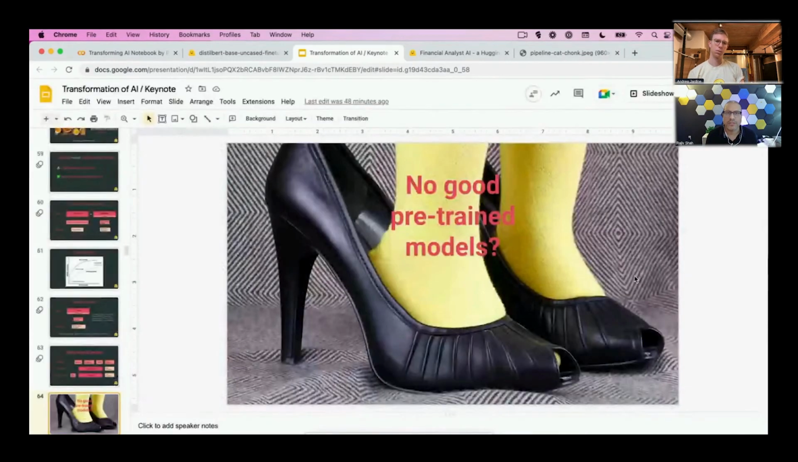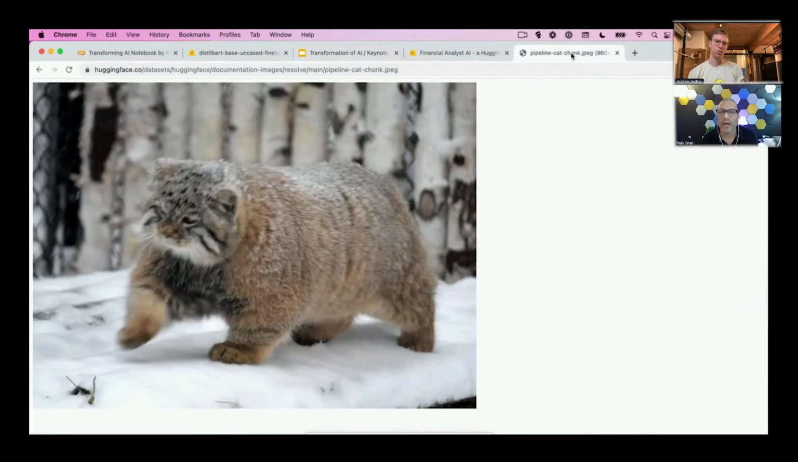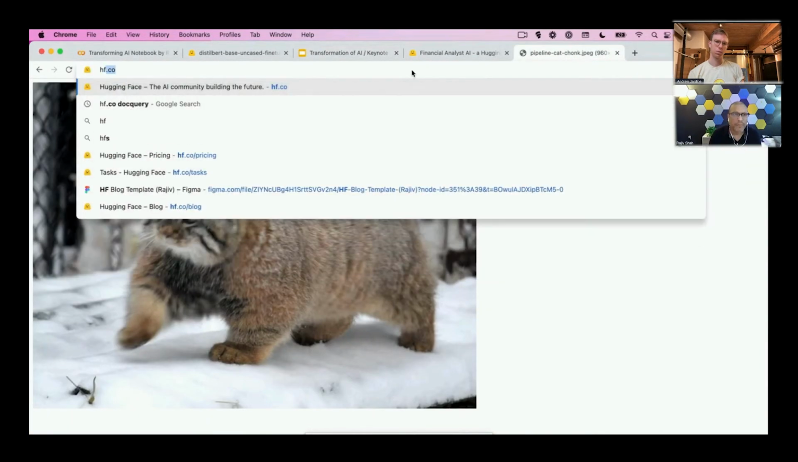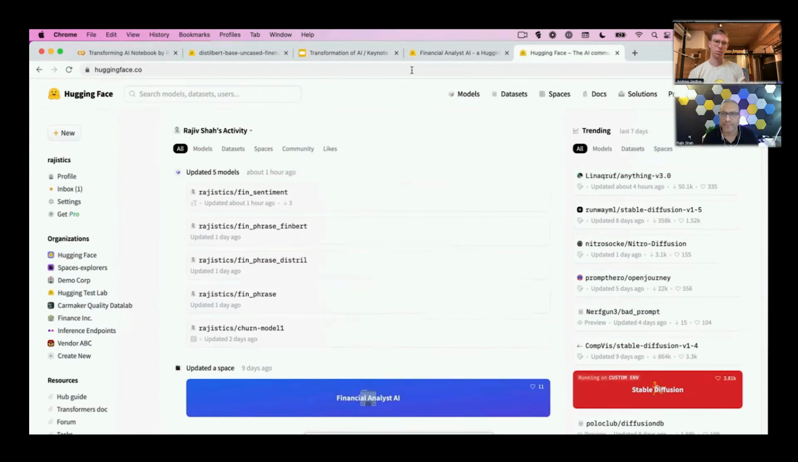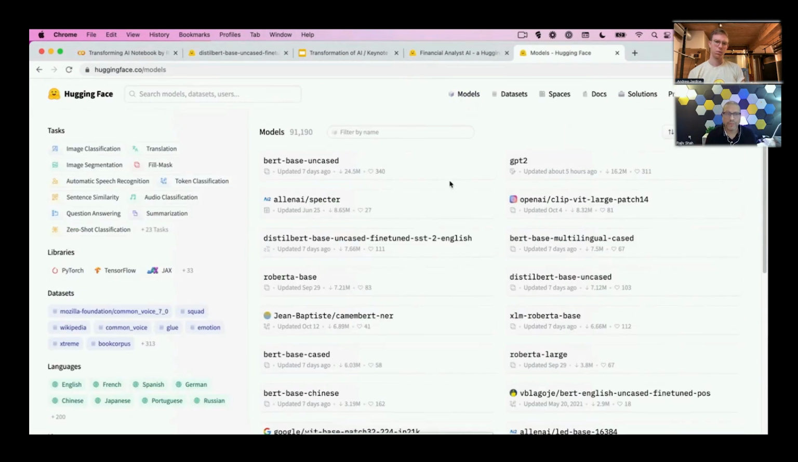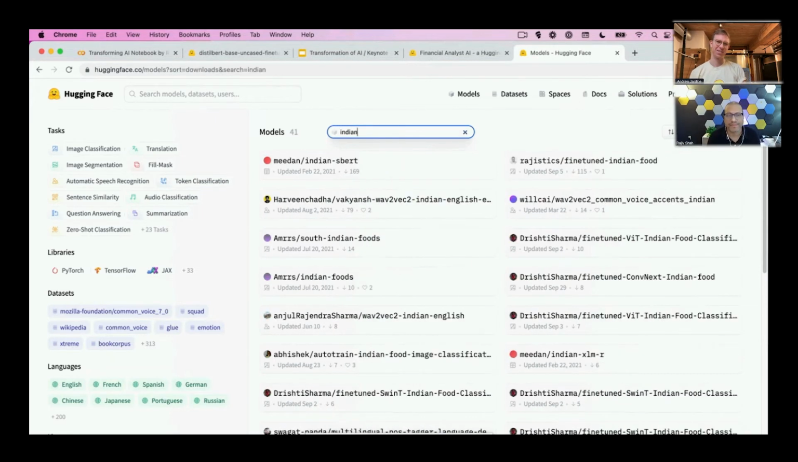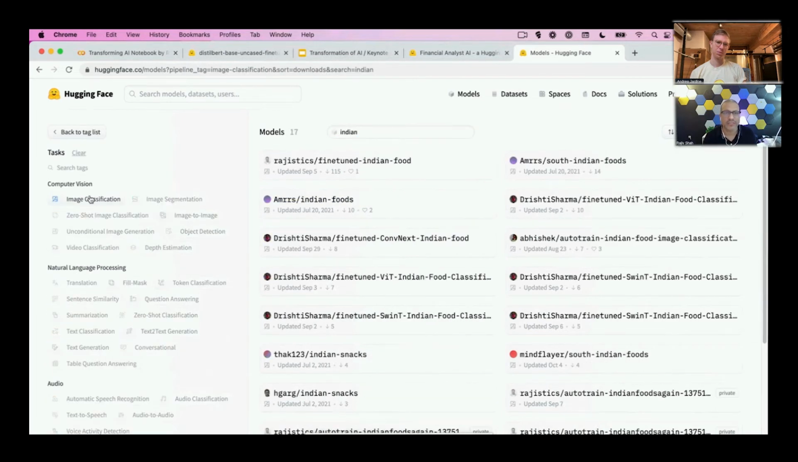So let me show you that both on the Hugging Face website, and then we'll go to code as well. If we go to the Hugging Face website and click under models, there are like 91,000. Man, the thing's just booming. If I wanted, say, Indian food, when I type in Indian, there are 41 different models that have something to do with Indian food. And then I could use the image classification ones as a way to search down what I want to do. This kind of faceted search on the left is very useful.